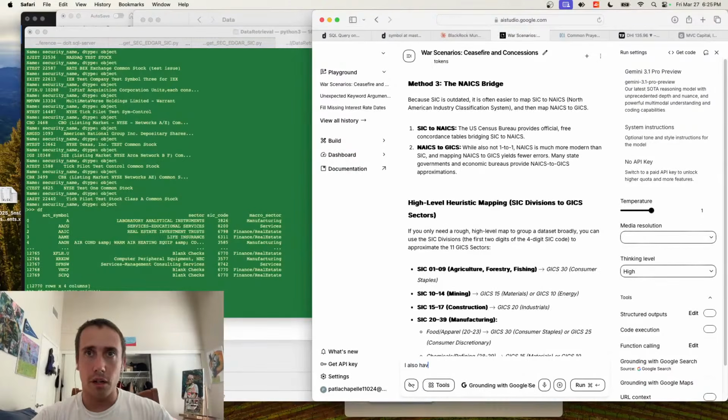I also have fine grain sectors like this.